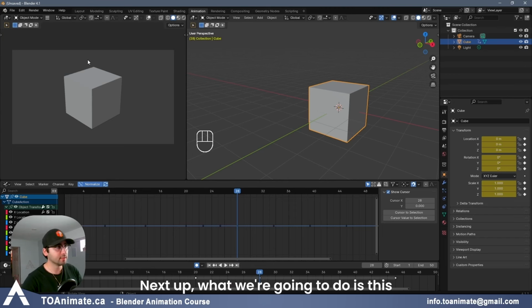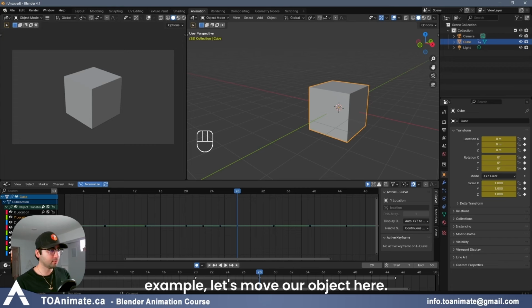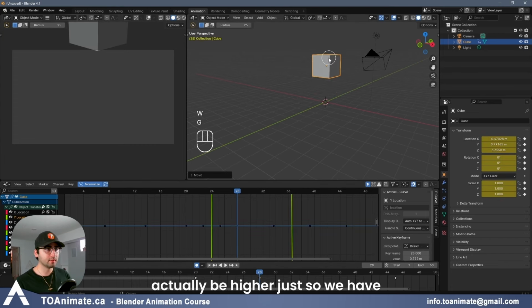Next up, what we're going to do is going to be in the settings. So when you want, for example, let's move our object here. Let's say here, I want the object to actually be higher, just so we have something to work with in our graph.